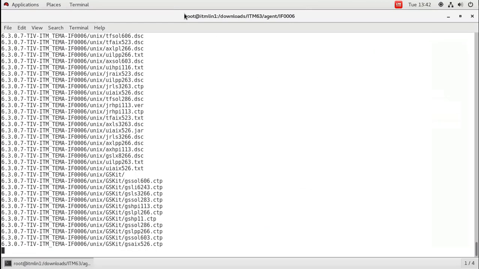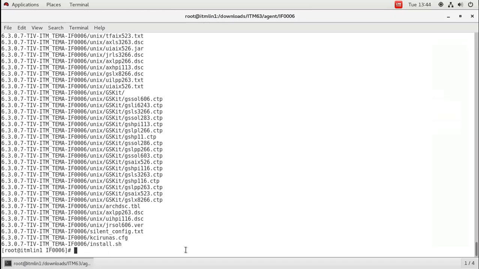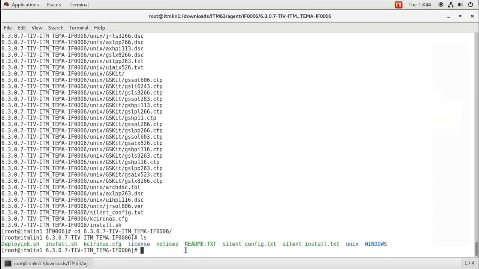The extraction will take several minutes to run. When the extraction completes, let's change directory into the newly created folder. Let's list the contents of the directory and observe there's an install.sh command in there, and that's the one we use to install the interim fix. Let's run it. We're going to give it several parameters. First parameter is -h, followed by the directory where IBM Tivoli Monitoring is installed. For me, that's /opt/IBM/ITM.